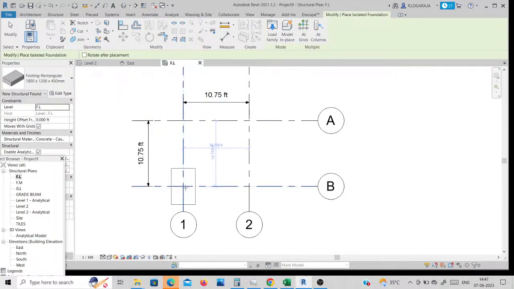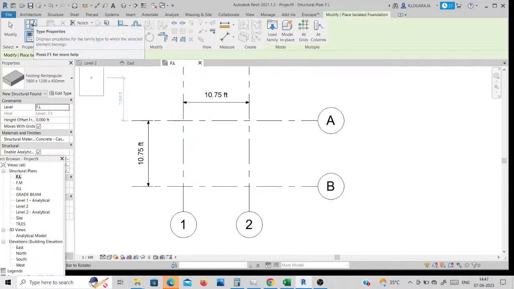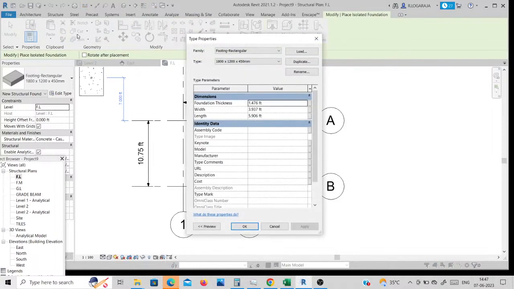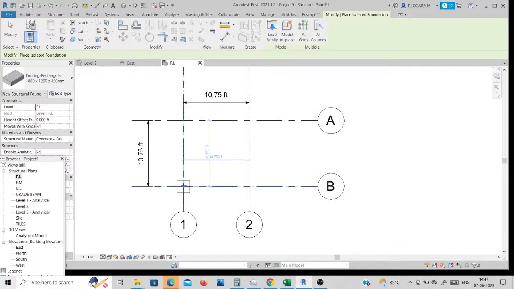Then you change the footing size also. This is a large size. I need to change the footing size. Go to Type Properties. This is my foundation thickness. This is 6 inches, converted into feet 0.5. This is my footing size, 2 feet by 2 feet. I simply enter 2 feet by 2 feet. Then click OK. See this automatically.